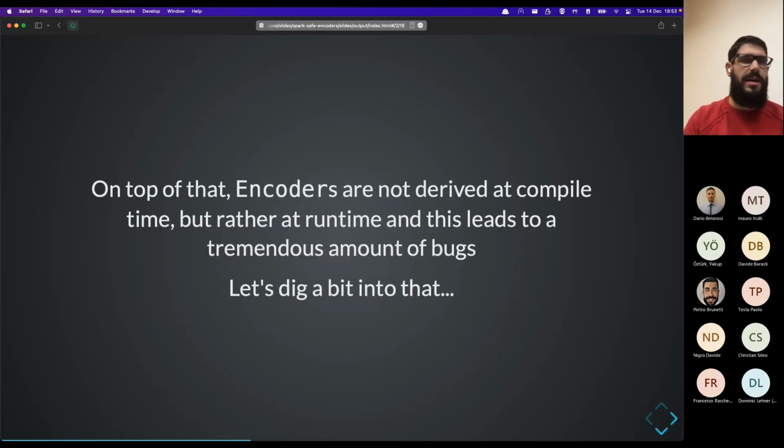Another thing that I don't like is that encoders are not derived at compile time, but at runtime. And this leads to a tremendous amount of bugs, because the earlier you can catch an error, the easier it's to fix. So if I have a compile time error, I don't even get my code to run before understanding that I made a mistake.